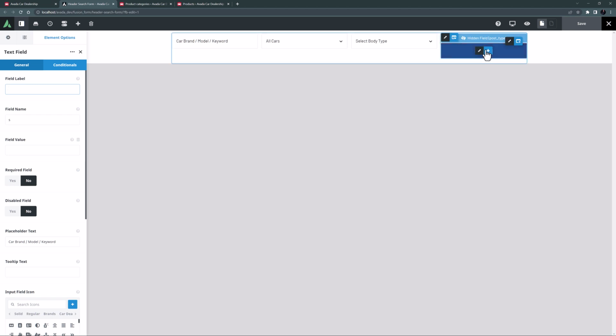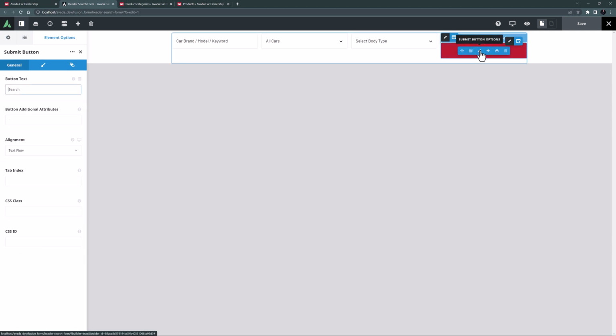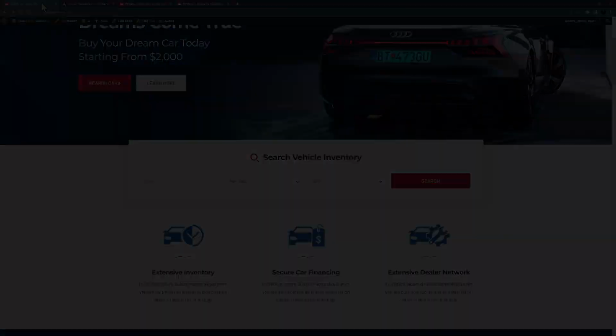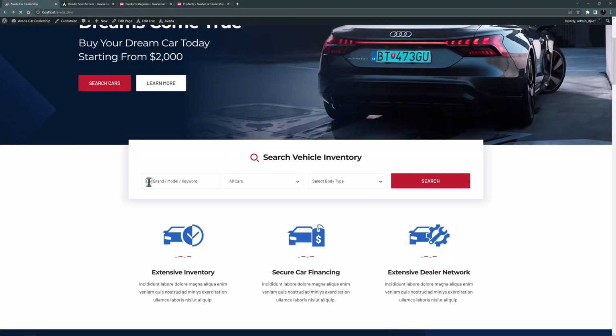The final element in the form is the submit button element, and this is just a standard submit button. It's the submission options that make it work as a search form. Okay, so let's come back to our homepage and make another search. I'll just search for white.